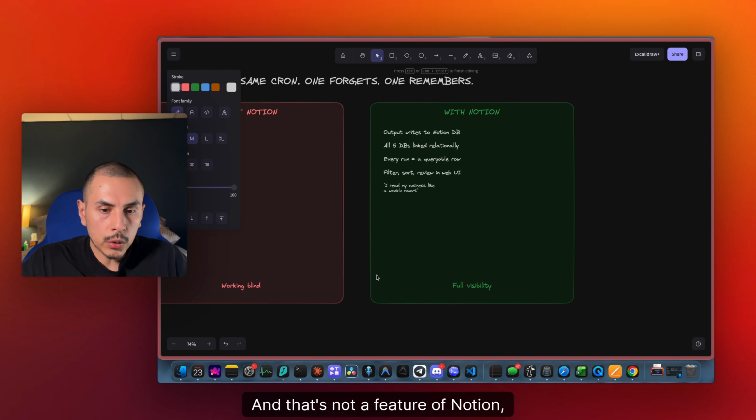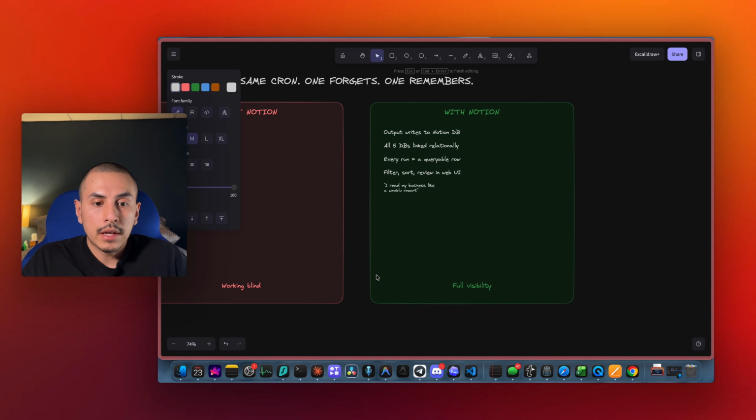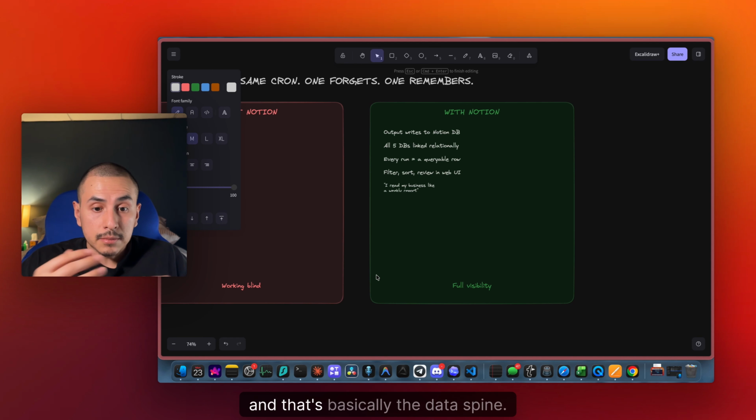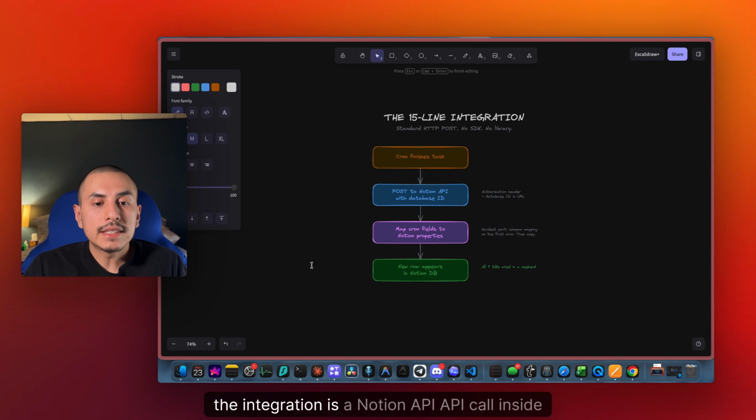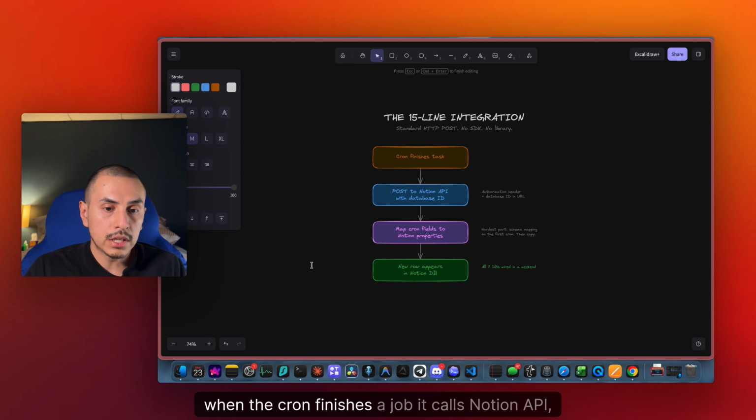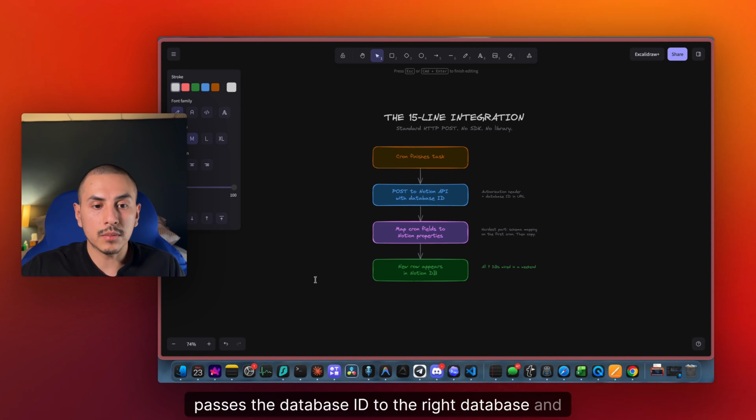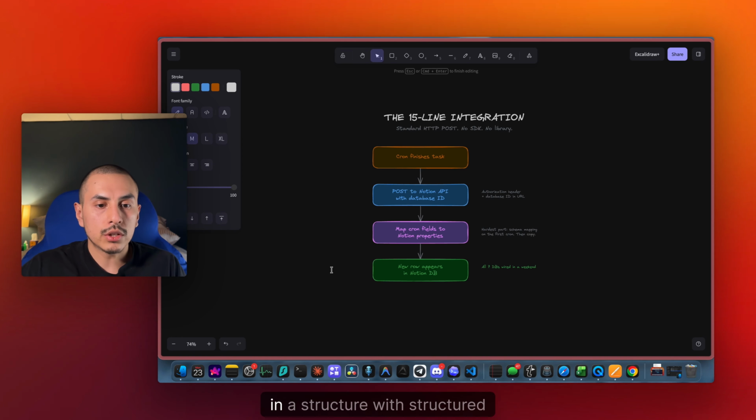And that's not a feature of Notion, that's not a feature of OpenClaw. That's just when they work together, and that's the data spine. The integration is a Notion API call inside the cron. When the cron finishes a job, it calls the Notion API, passes the database ID to the right database, and it writes a new record in a structure with structured fields already mapped.